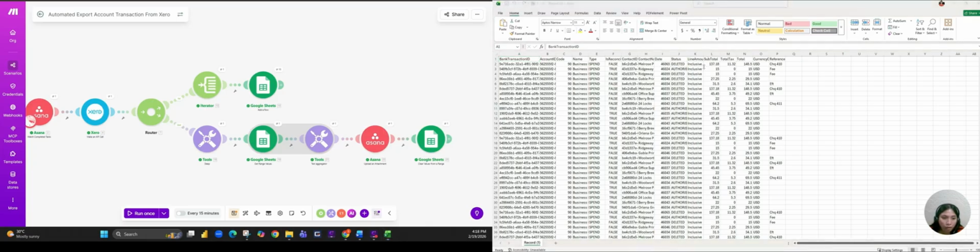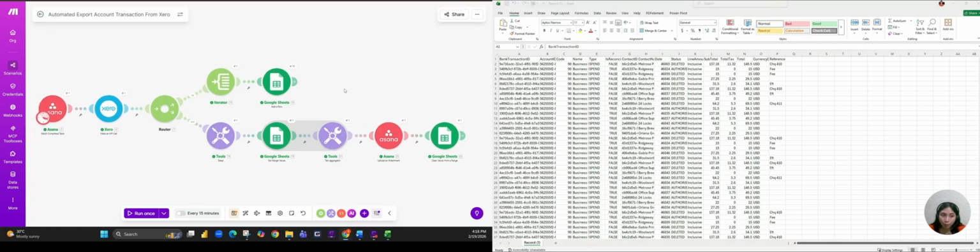So this automation turns a multi-step manual process into a single automation action. So save time, improve accuracy, and keep financial records organized inside Asana.